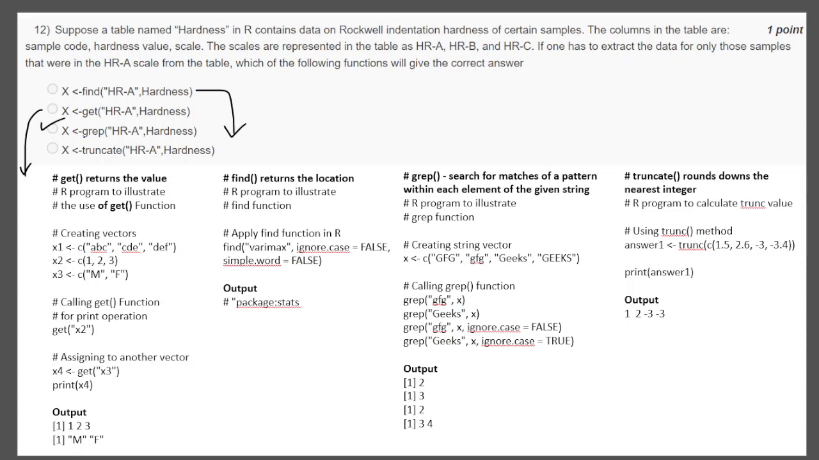So the 12th one. They are asking: suppose a table named hardness in R contains data on Rockwell indentation hardness of certain samples. The columns in the table are sample code, hardness value, and scale. The scales are represented in the table as HRA, HRB, and HRC. If one has to extract the data for only those samples that were in HRA scale from the table, which of the following functions will give the correct answer?